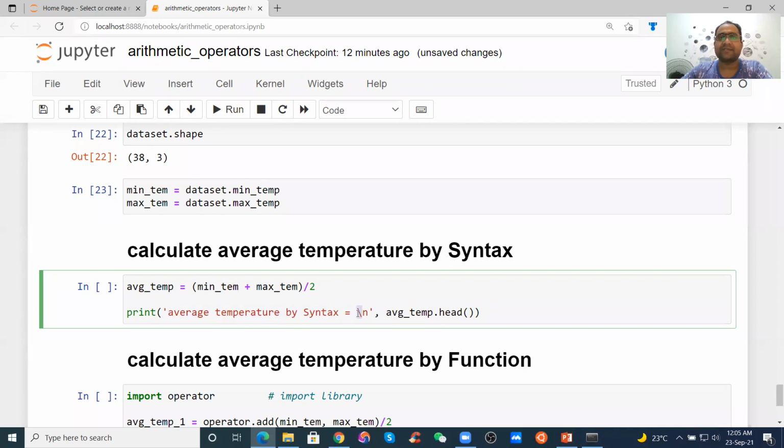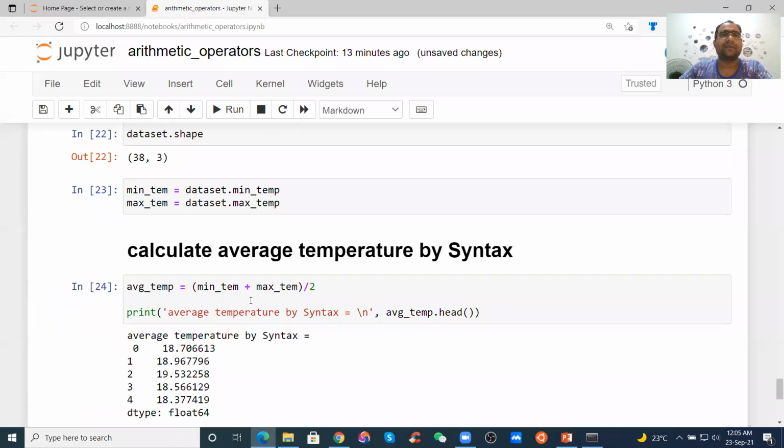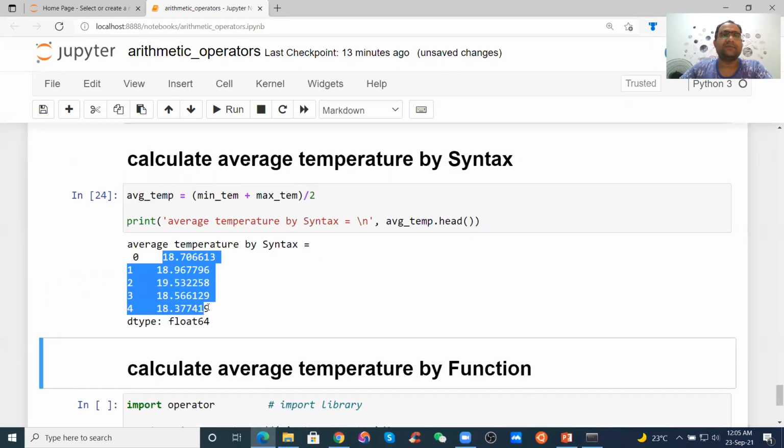Okay. We can print the average temperature by syntax. Then we can use \n, which means print in a new line, so the result will print in a new line. If you use \t, it adds a tab. So this is the printing option. Then what we want to print is average temperature dot head. We don't want to print the whole data, we just want to see the 5 rows of the data. Okay, so run it, and you will get the average temperature.